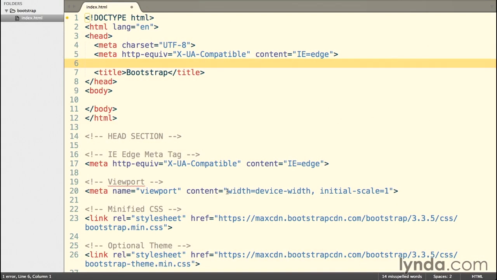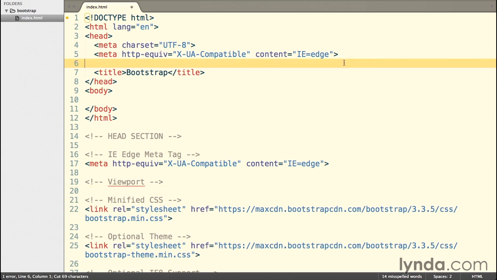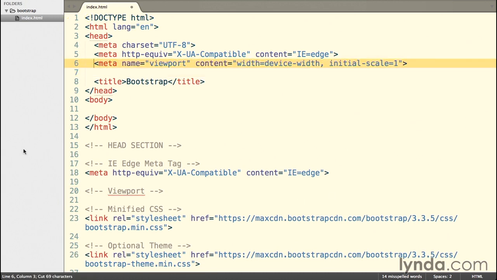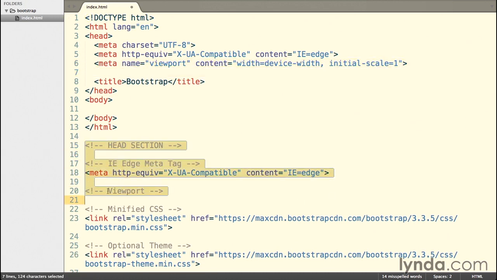What we're going to do to accomplish this is pass along two values. First off, we're going to ask for a device width, and we're going to set that to the natural device width, as well as set the scale to be 1 or 100%. That's to prevent any shrinking that the device would normally do. So I'm going to grab this viewport tag and I'll paste it right here. I don't need any of these other comments anymore.